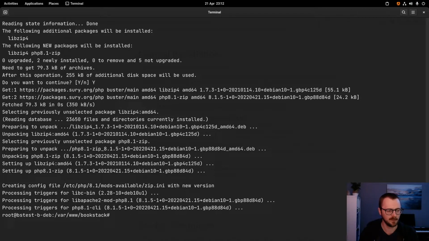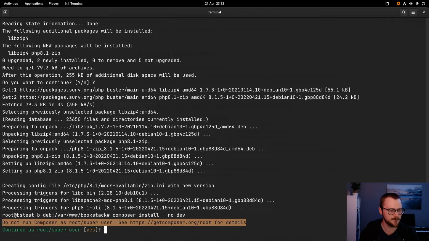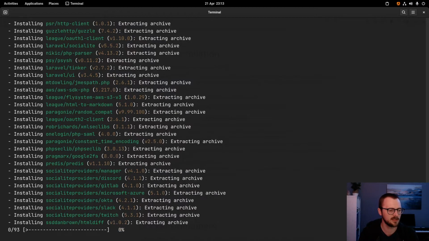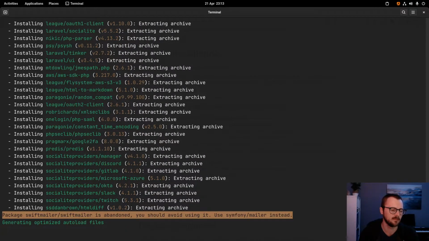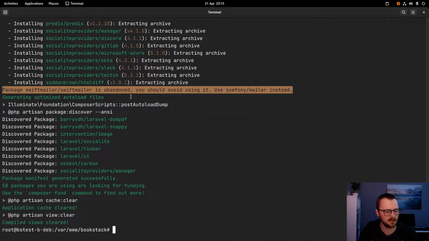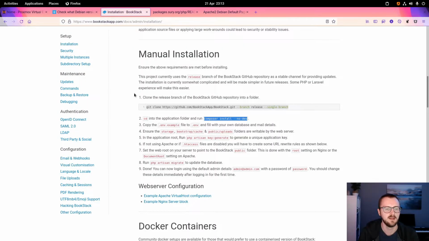Cool. So I'm going to hit up a couple of times to get that composer install --no-dev command back. Run that with enter, and yes, that's more like it. Install all of those, extract them. You'll see this, it looks a bit angry, but that's fine. That will go in a future version of BookStack, but we're kind of stuck at the moment. Cool. All right, next step.